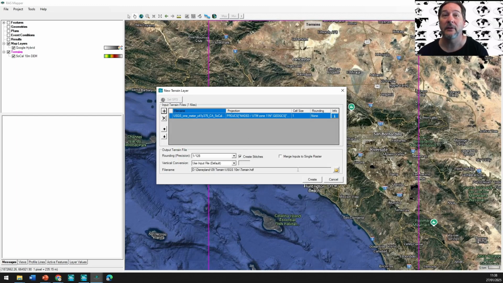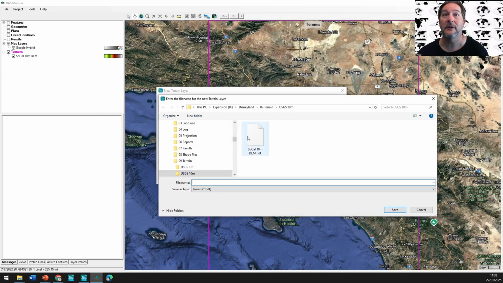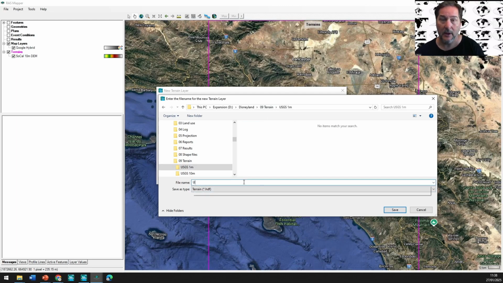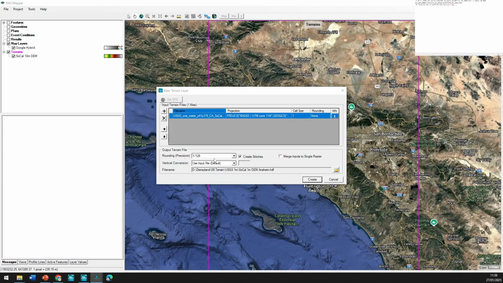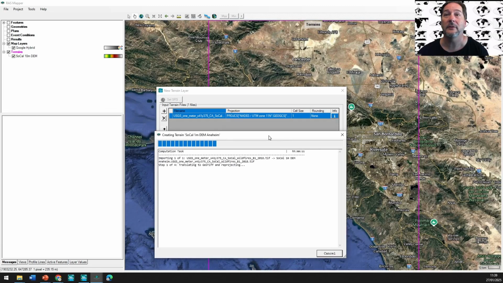So in this one, again, it's going back to the previous directory. I don't want that. I want to bring this in now under the 1 meter data here, and I'm going to call this USGS 1 meter, or, to be consistent with my previous one, SoCal 1 meter DEM, and the area that I've got here would be Anaheim. This will tell me a little bit about it, and when I hit create, I don't have anything to merge this time around, so I'm just going to hit create and let this one come into RAS Mapper.